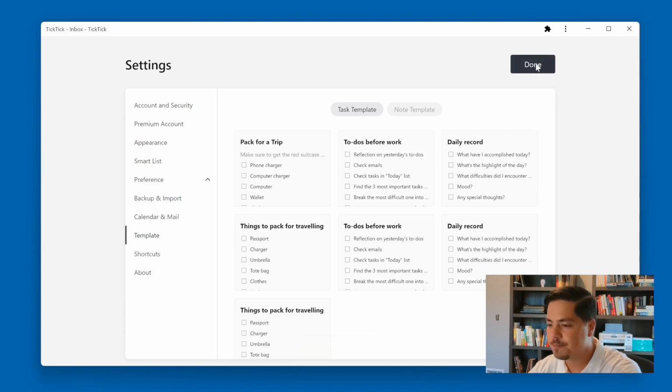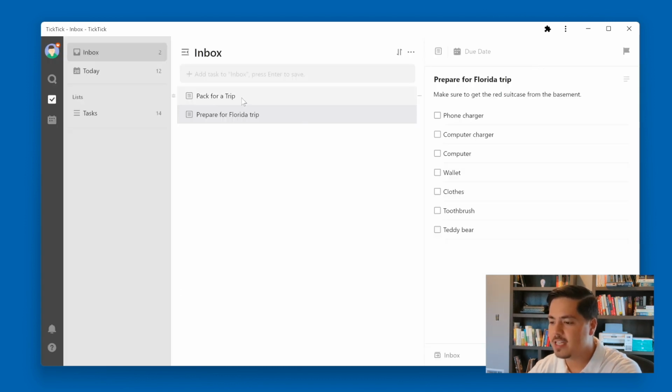If I click Done, I now have another task in my inbox called Pack for a Trip, and this comes directly from my template. You can see it used the updated template with my teddy bear as part of the packing list there. So TickTick's template functionality can be useful for something simple like a packing list or maybe a grocery list. Anything that's basically a simple checklist, that makes sense to use a TickTick template.